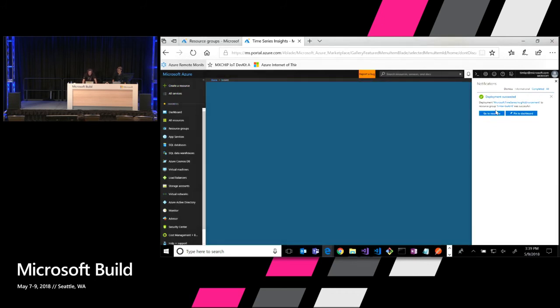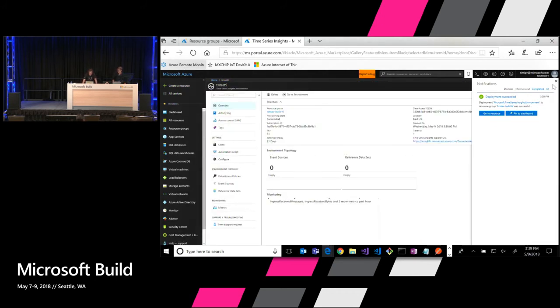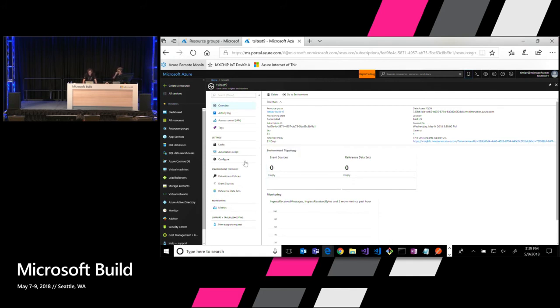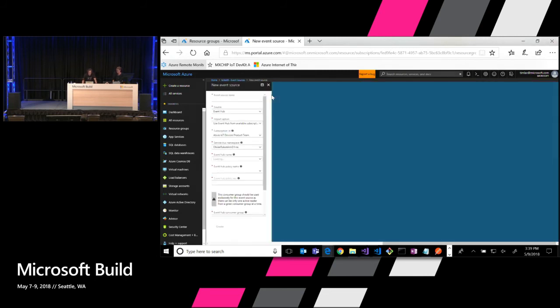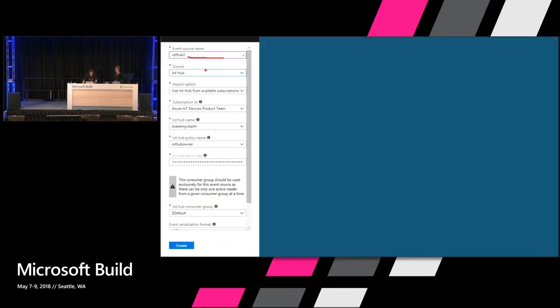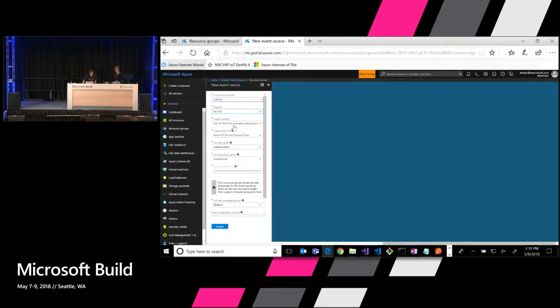So here it successfully deployed the environment into our resource group. And the way that you configure a TSI instance to point to the hub that remote monitoring deployed for you is you go to event sources. Notice no event sources here. I say add. And here it's going to ask me how I want to configure it. I'm saying I want this to use an IoT hub. I've named it, and I told it to use an IoT hub here. I'm going to pick my subscription. And I'm going to pick the IoT hub that I actually want to pull data from.